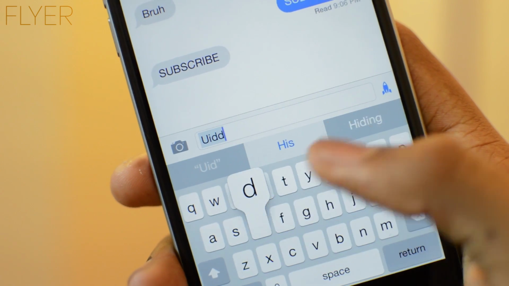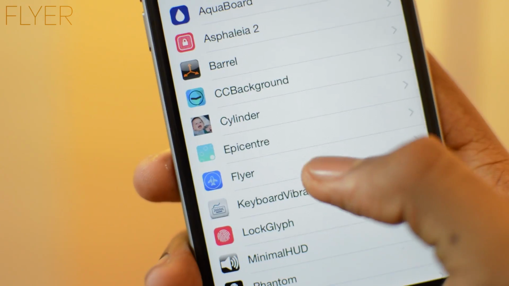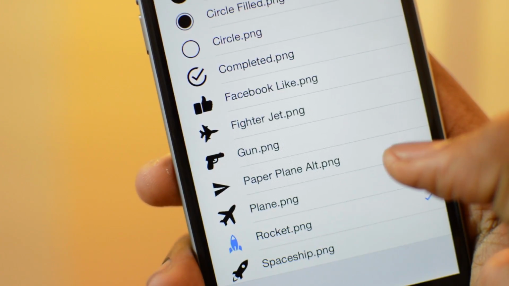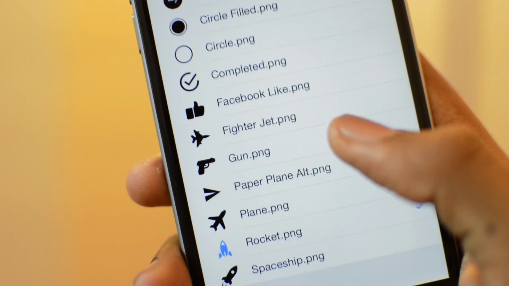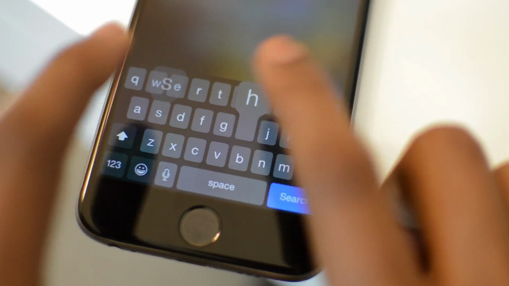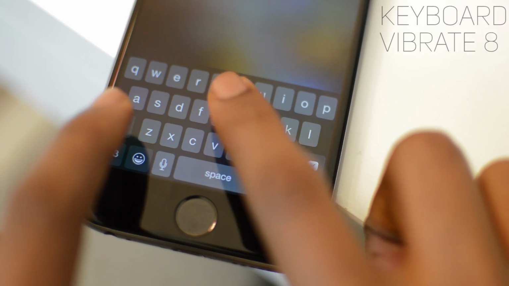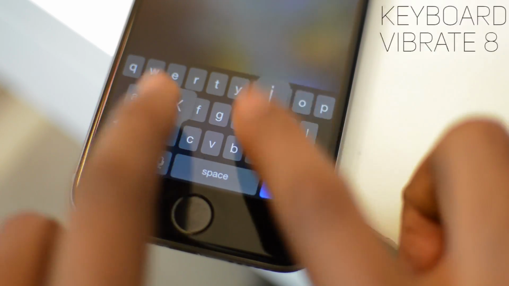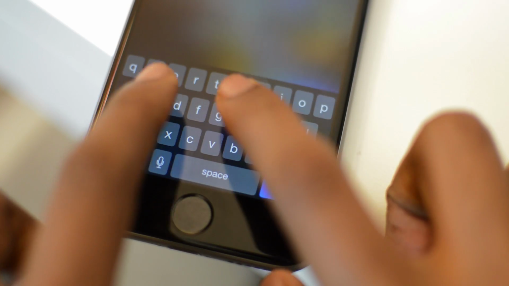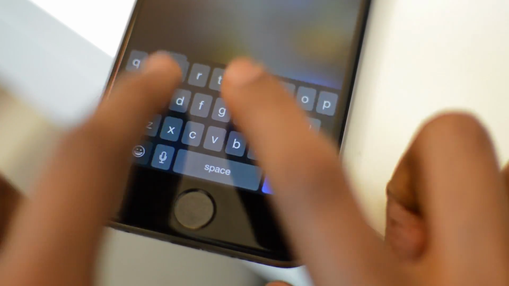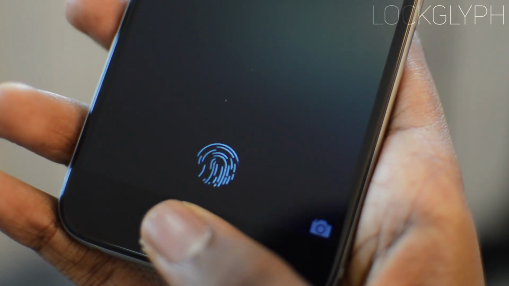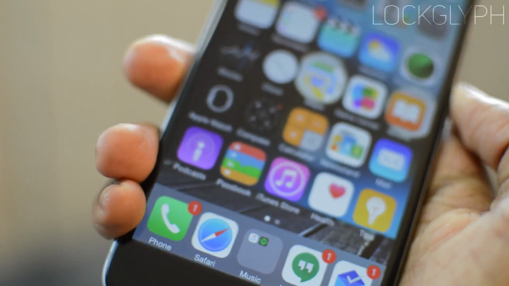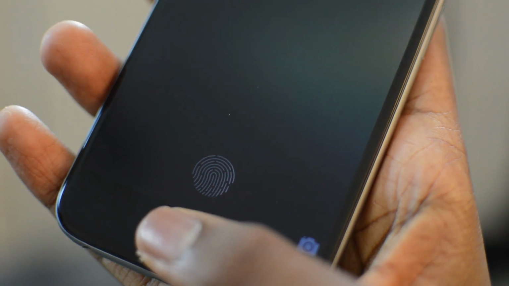Now after that, the next tweak I've installed is Flyer, which allows me to customize the send message icon on iMessage. As you can see here, I've replaced it with a rocket. After that, it's Keyboard Vibrate, which I feel is a must-have for all you users who recently switched from an Android phone like me. This tweak allows me to enable that keyboard vibrate feature for an overall satisfying typing experience. Moving on is Lock Glyph, which allows me to get that cool Apple Pay animation when I'm unlocking my phone.